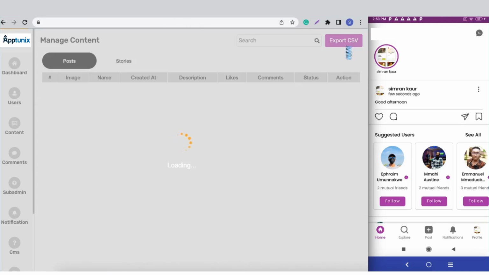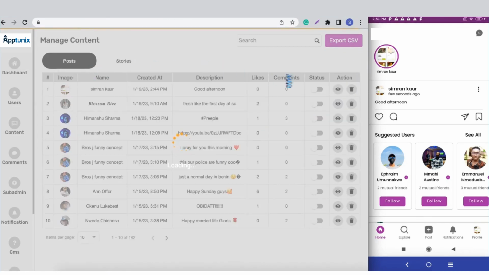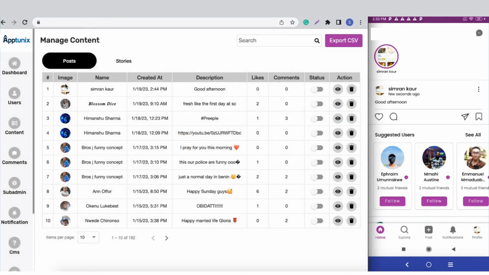Moving back, the admin will also have complete details of the entire post, starting from the user's image, the name, when the post was created, the description, the number of likes and comments. Besides this, you get a toggle button mentioned as status, and from here you can block the post if you find it offensive. Furthermore, we have an action button from where you can view the complete post as we said earlier, or delete it at your convenience.